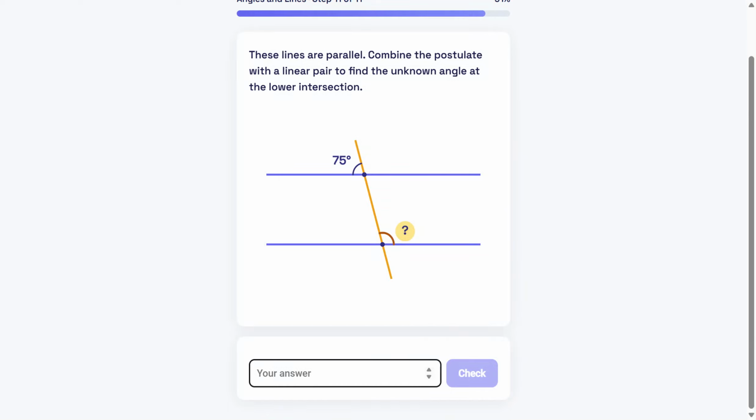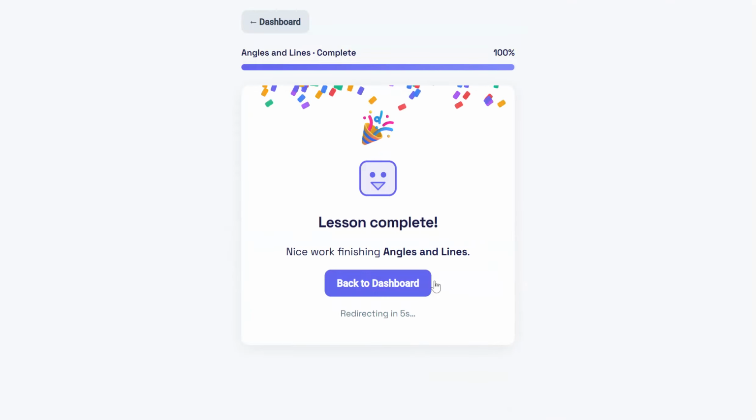And then this one is basically a combination of all of them. So they have to combine. They can combine, I guess they could combine the corresponding angles postulate as well as the adjacent angle postulate. So I like to have them combine different concepts in one question.